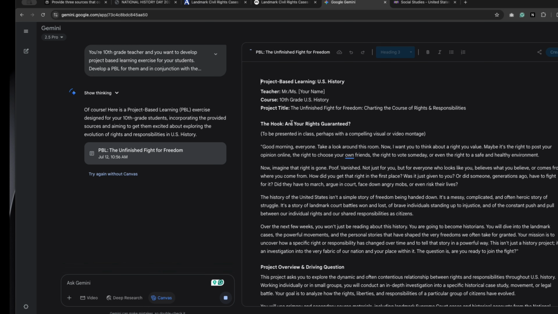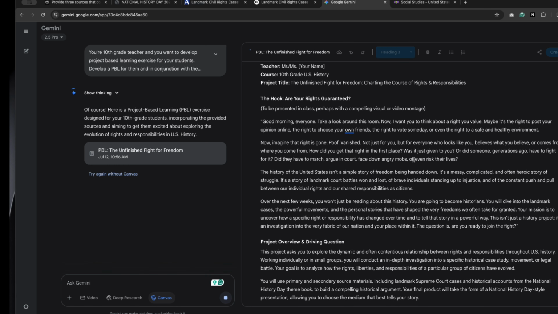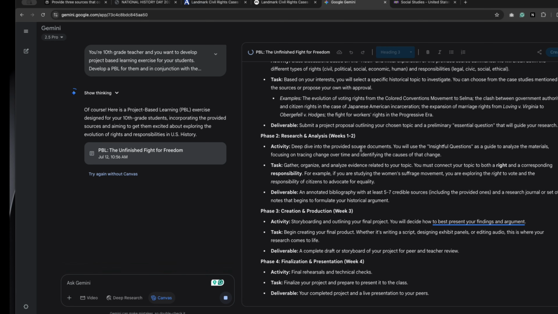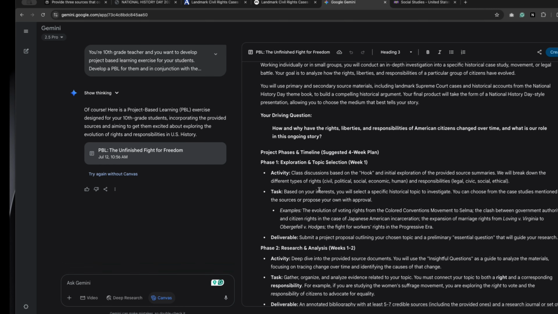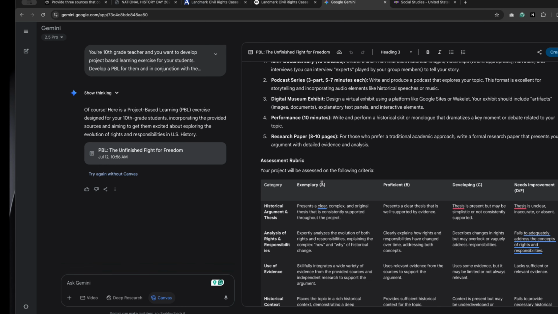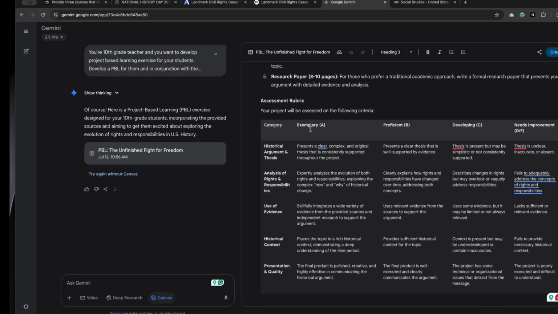So, the hook. Are your rights guaranteed? Good morning, everyone. Take a look around the room. And this is what Gemini is proposing. So, if you want to do a project-based learning, this is what it has. And it came up with all of this stuff. Here's the rubric.